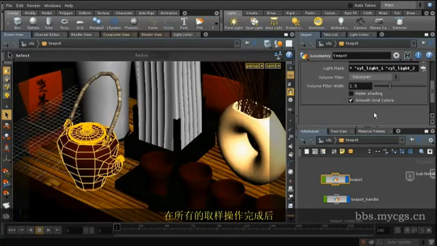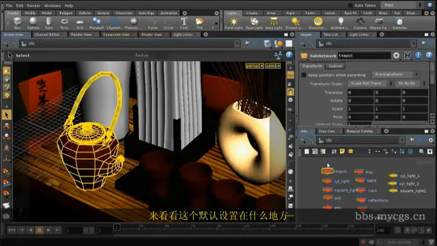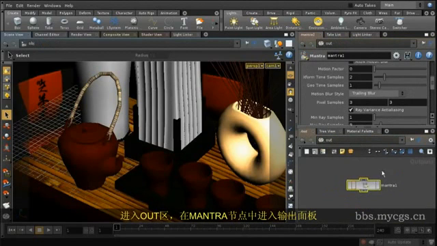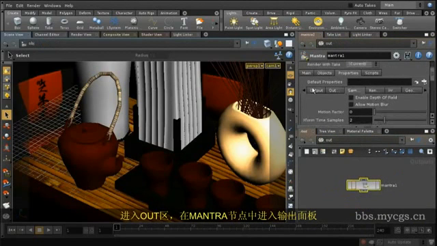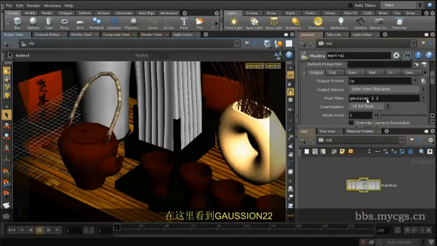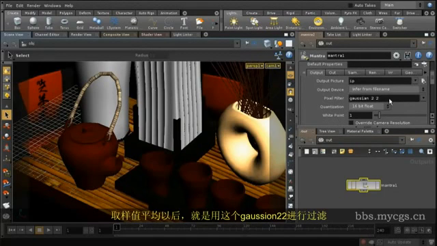After all the sampling is done, the average of the samples is taken, then filtered, using a Gaussian 2-2 filter by default. Let me show you where that default is. I'll go to my out context, and in my Mantra node, I will go to the output, and here you can see Gaussian 2-2. So the samples are then averaged and filtered using the filter you use here, which is by default Gaussian 2-2, and then we get the result for the pixel. That is for the micropolygon engine.